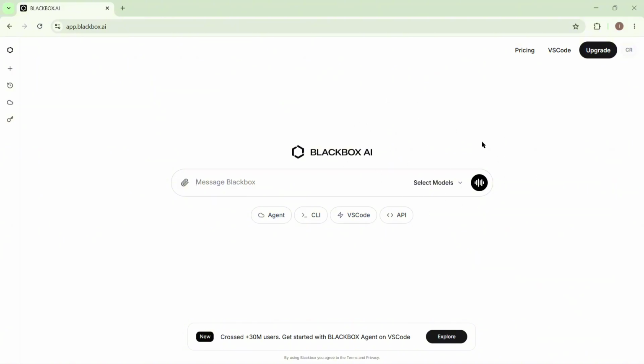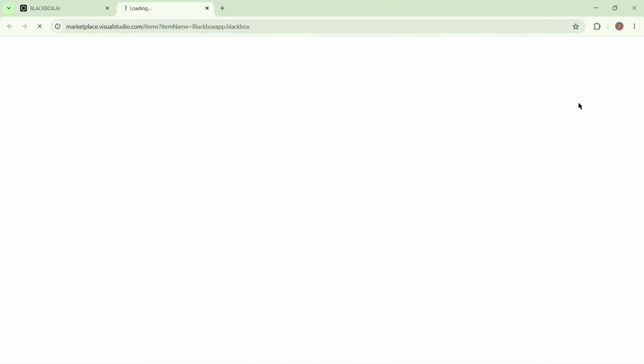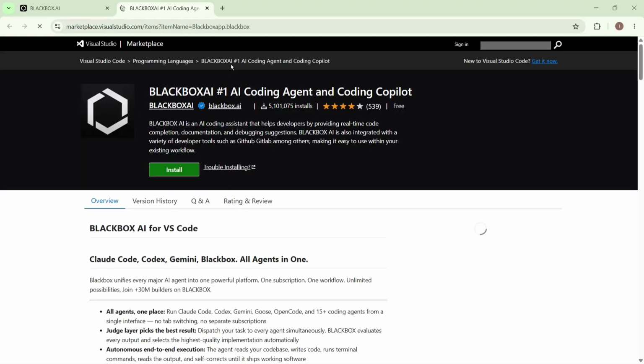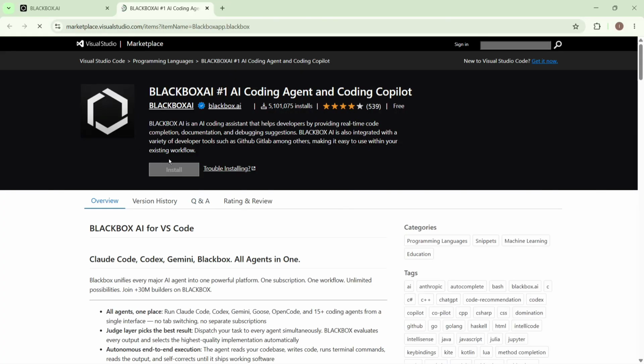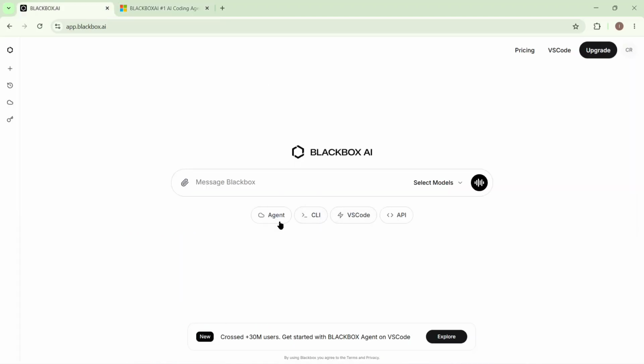So, first, go ahead and open up VS Code. Make sure you download VS Code, and on VS Code, make sure to install Blackbox from your extensions. Go ahead and search for Blackbox on the extensions and then click on the install button to install it. You can also use the web app or mobile app if you prefer.